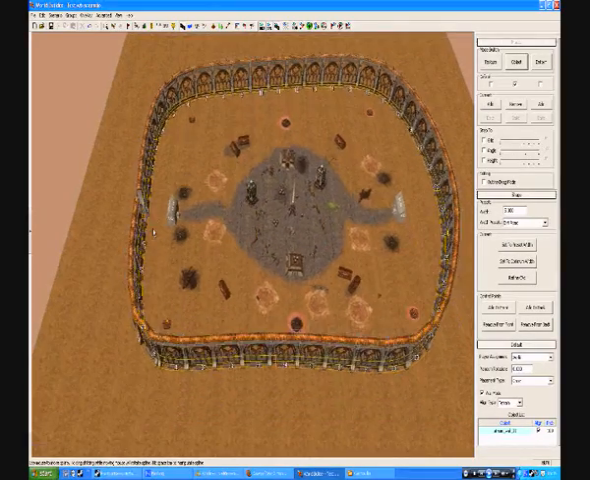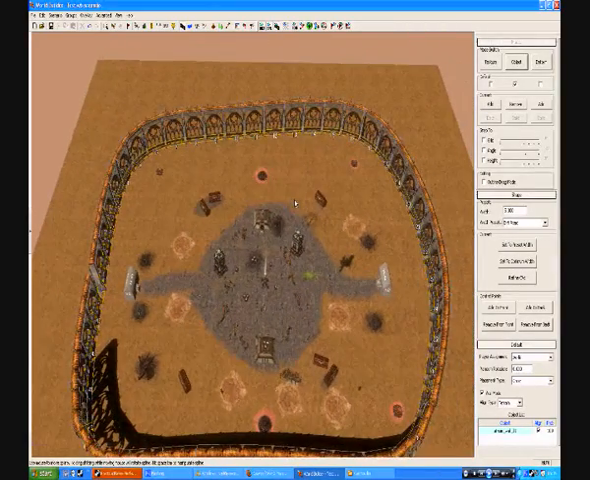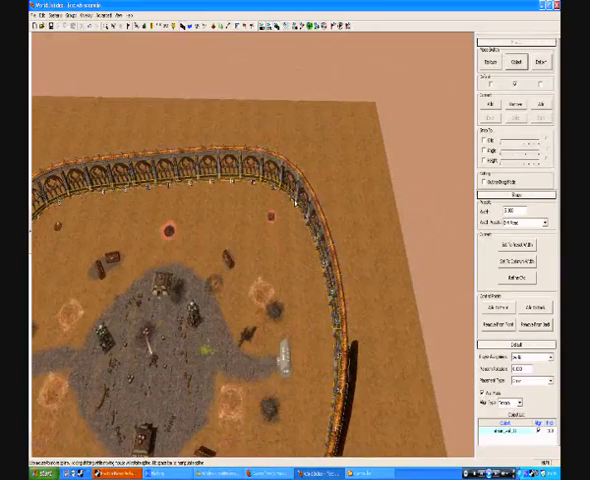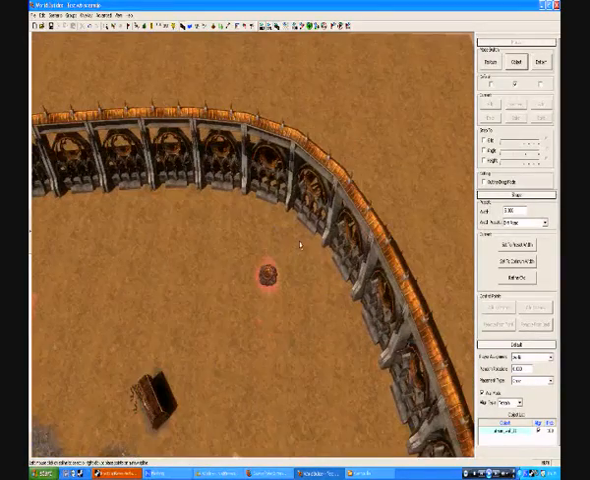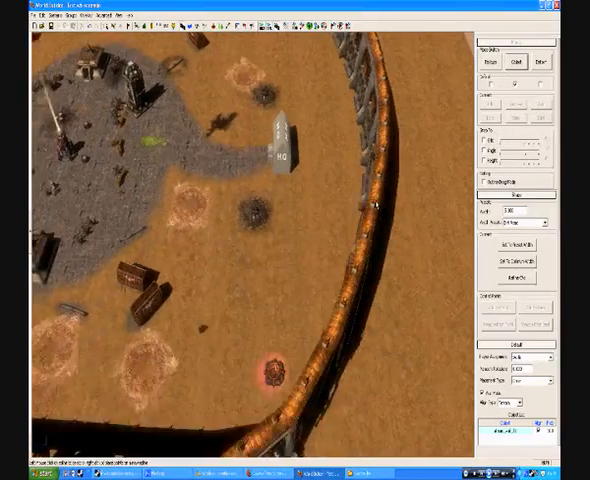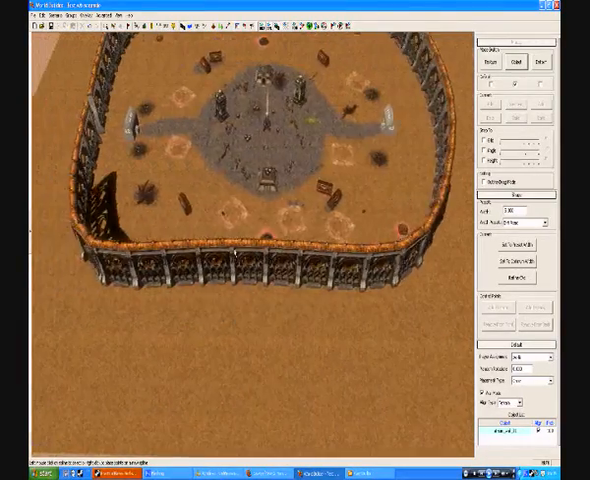Let's see how many they placed. They placed 43 for us in the space of a couple of seconds, which, as you can imagine, if you had to do this by hand, it would take you absolutely ages rotating each one of them to be in perfect alignment that they've done.